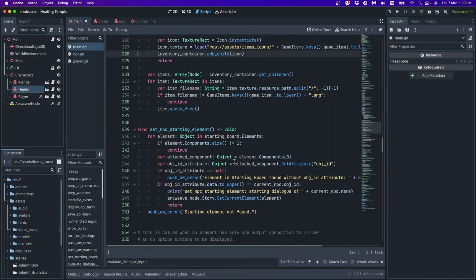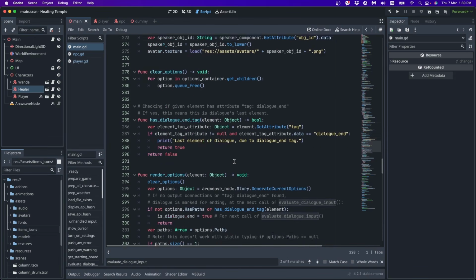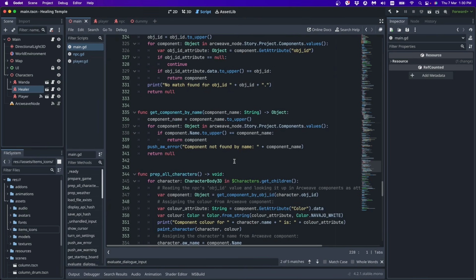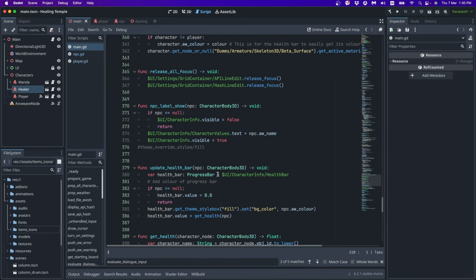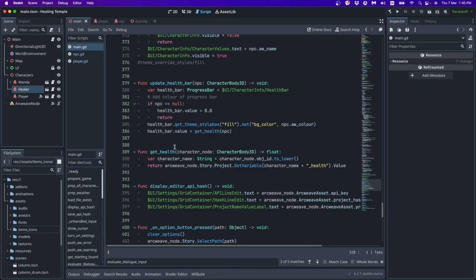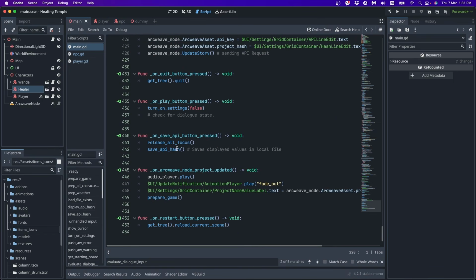I think we're done more or less with the main script. There are a few little things here and there, like painting the characters and showing their labels, their health bar updates, but all these are quite clear, I hope. So that was it for this episode, I guess.